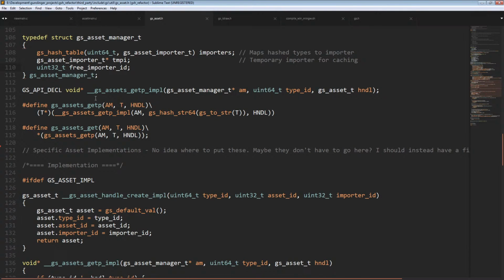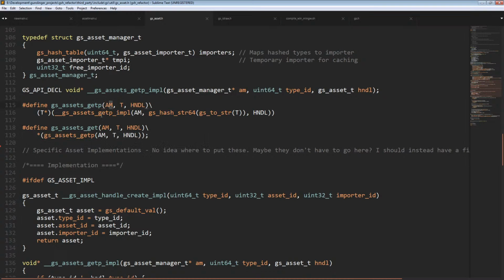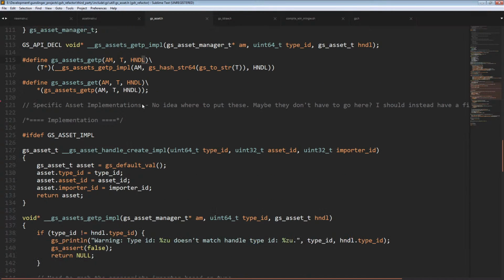And for getting an asset, it's very simple. You just call this macro here, which you pass in a reference to the asset manager, you pass in the type that you're interested in, and then you pass in the handle. The reason you have to do these two is because it does some type checking between the two. It makes sure that the importer matches up the importer ID with the handle that you provide. It makes sure that the type itself is the exact same. And that's just simple type checking.